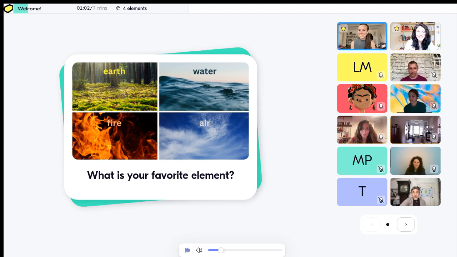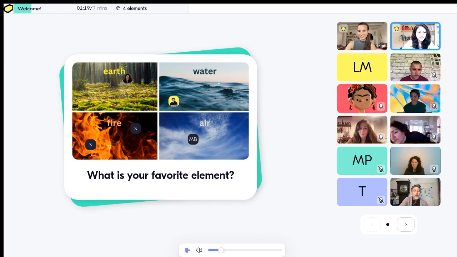Hi all. So while we are waiting for everyone to join, feel free to already look at the first prompt for today's session, and let me know what is your favorite element by dragging your cursor on one of the pictures and just clicking so you can see your icon there. Fabulous. We're already getting some answers.